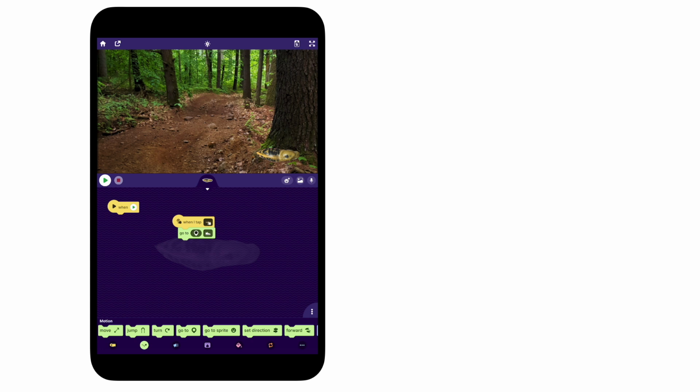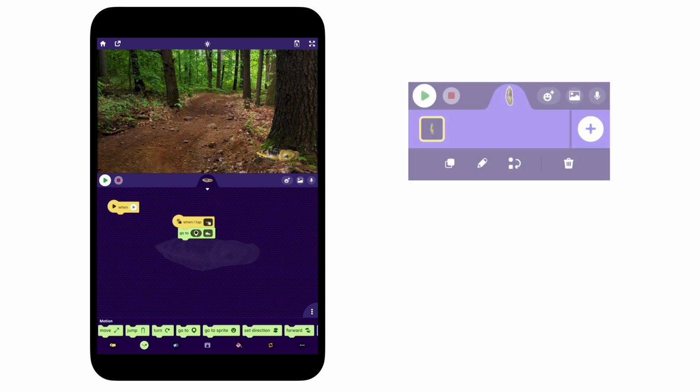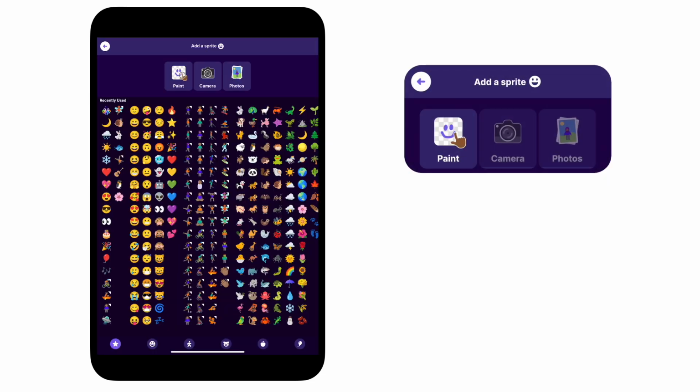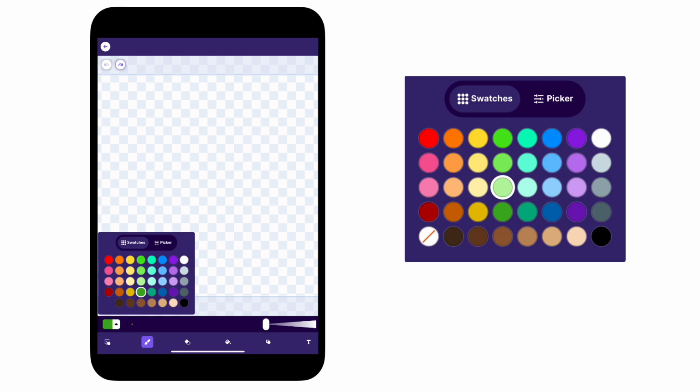Now I'd like to add a new sprite to the stage that the slug will crawl to and hide behind. To do that, I'll tap on the icon of the banana slug in the sprite selector window. Then I'll tap on the plus icon to make a new sprite. I'll tap on the paint icon to open a blank sprite window. I'll first choose a new color from the palette. Let me pick this dark green color.